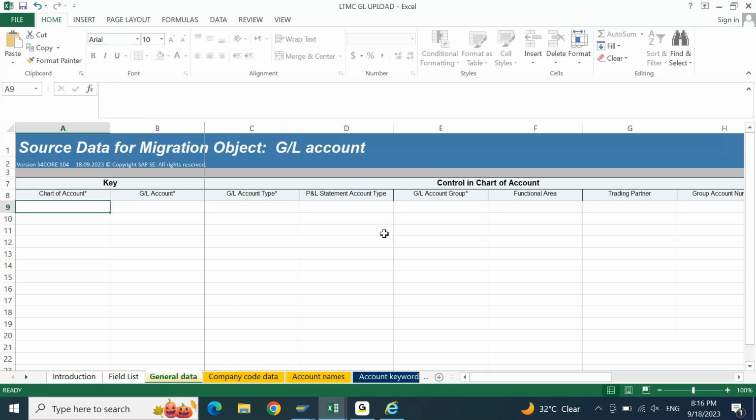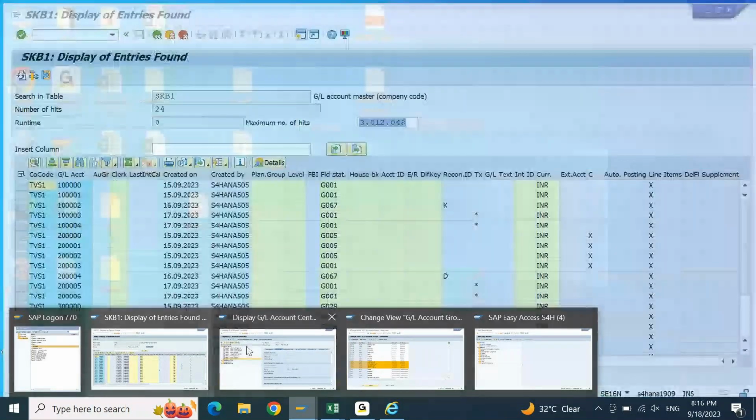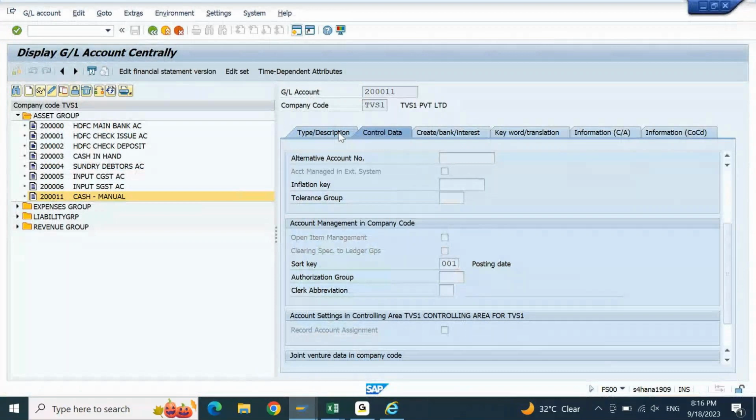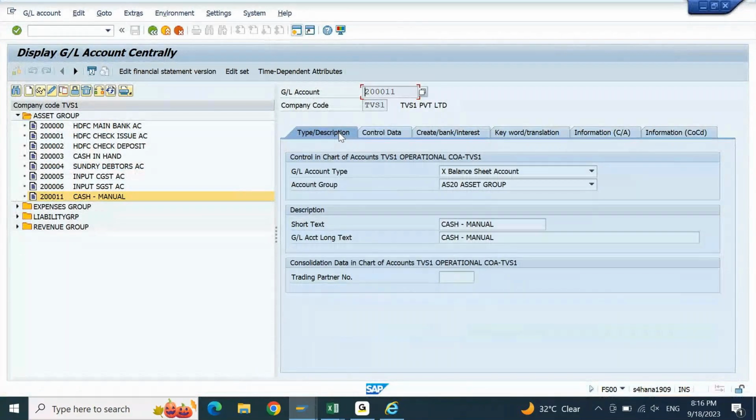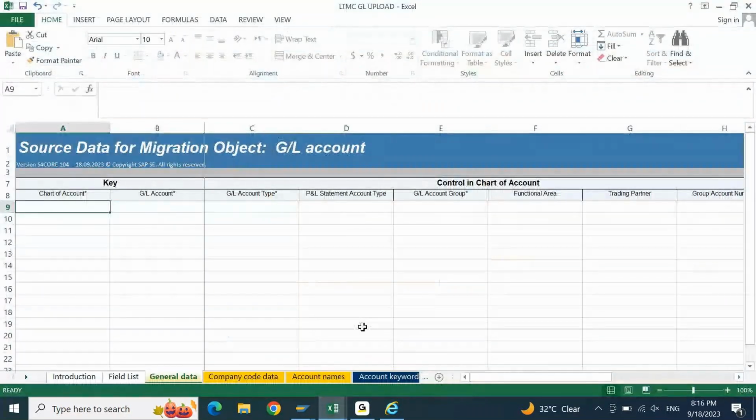First one is chart of account. Let me look at the manual GL account which is created. If I go to type description, chart of account is TVS1. What I will do, I will put chart of account as TVS1.